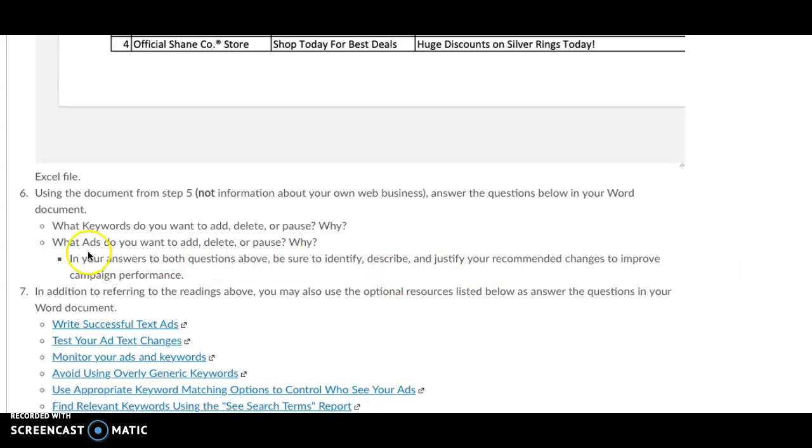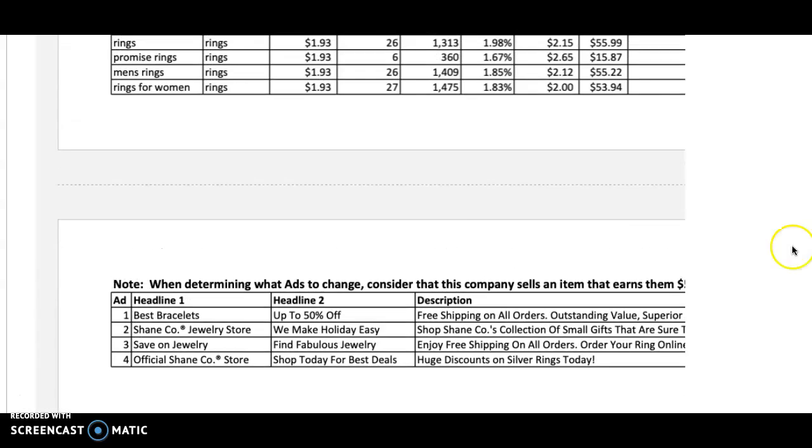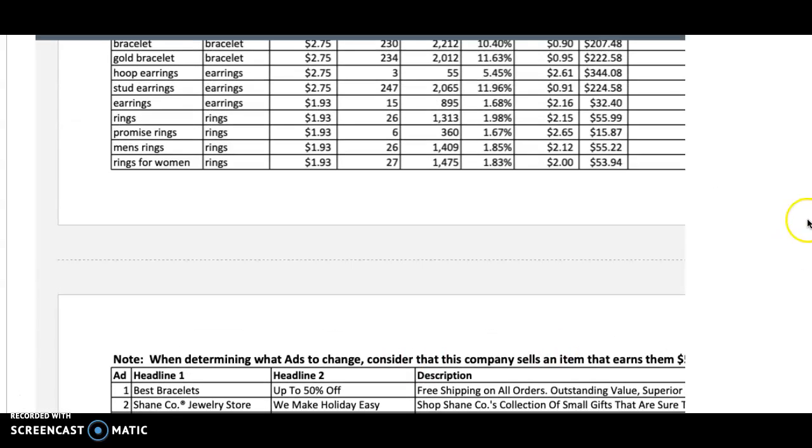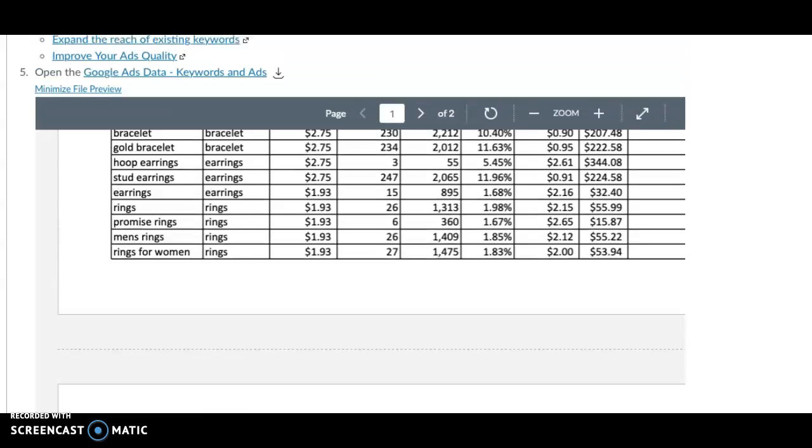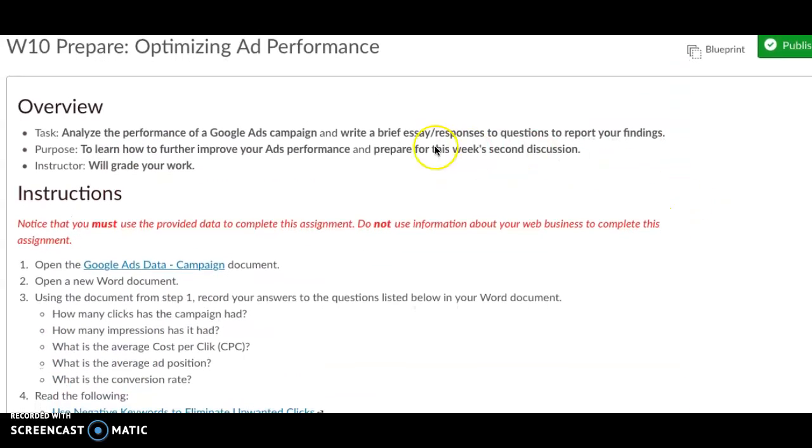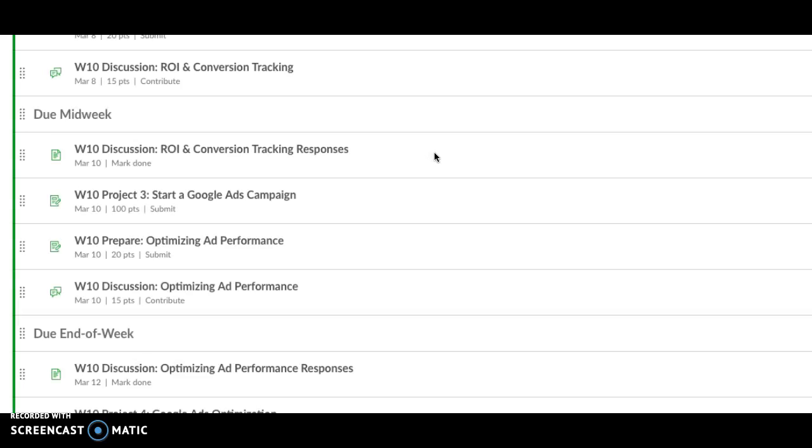Then based on that, you'll determine which keywords you would add, delete, or pause, and why, and what ads you want to add, delete, or pause, and why. Make sure you justify your recommended changes to improve that campaign performance. This is the same process you're going to go through in Project 4. So this is really just going through preset data to get you accustomed to that. So that'll be it for your optimizing ad performance assignment.